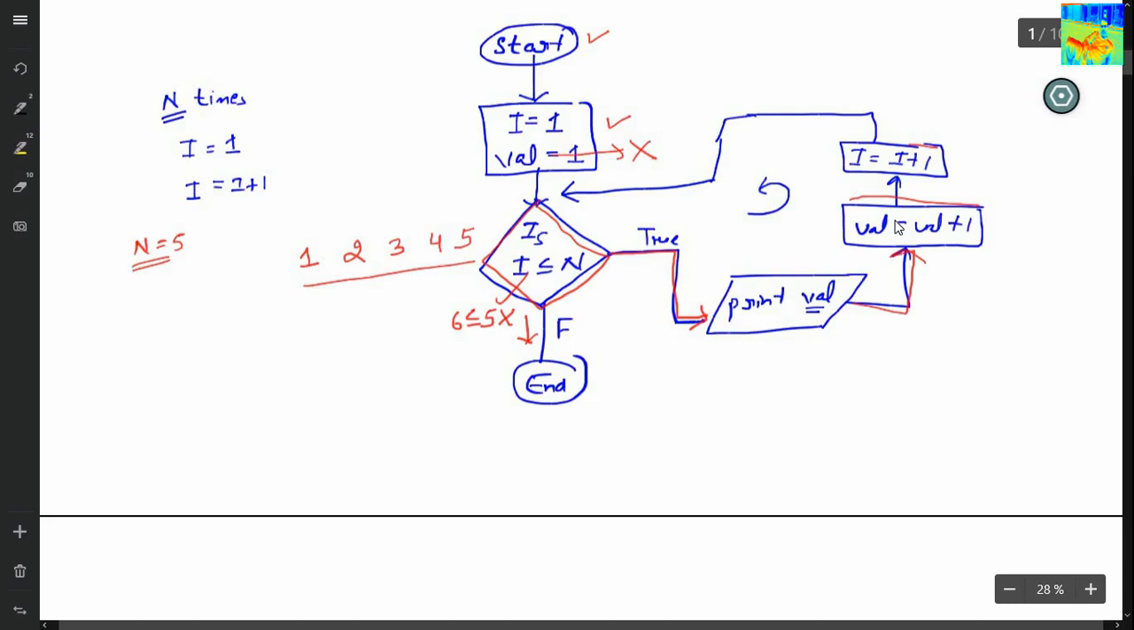If you look carefully, there is no need of variable val. Basically, i and val are equal. Look carefully. Initially, both are initialized to 1. Then I am printing val and incrementing the value of val by 1. Similarly, I am incrementing the value of i by 1.